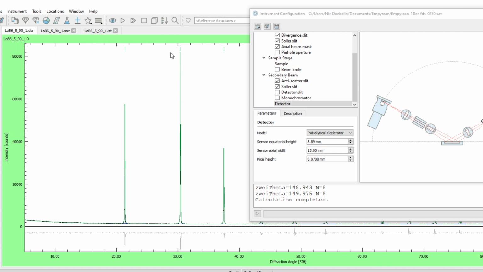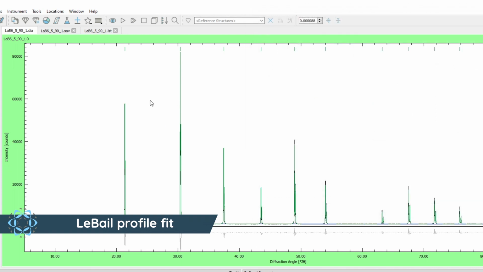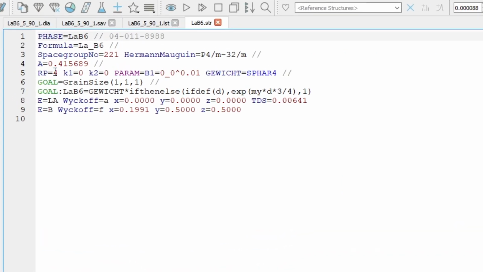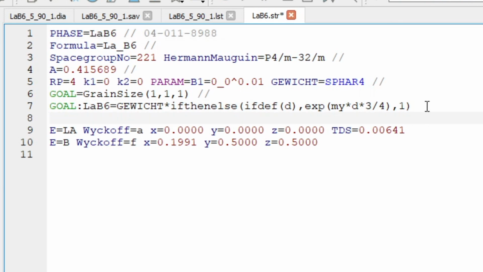I don't want to do a full Rietveld refinement of the LaB6 structure. It is enough if we do a Le Bail profile fit. It's easier to see if the profile shape is correct or not. So let's close this. Let's open the LaB6 structure file, and we switch from Rietveld refinement to Le Bail profile fit by adding LEBAIL=1.